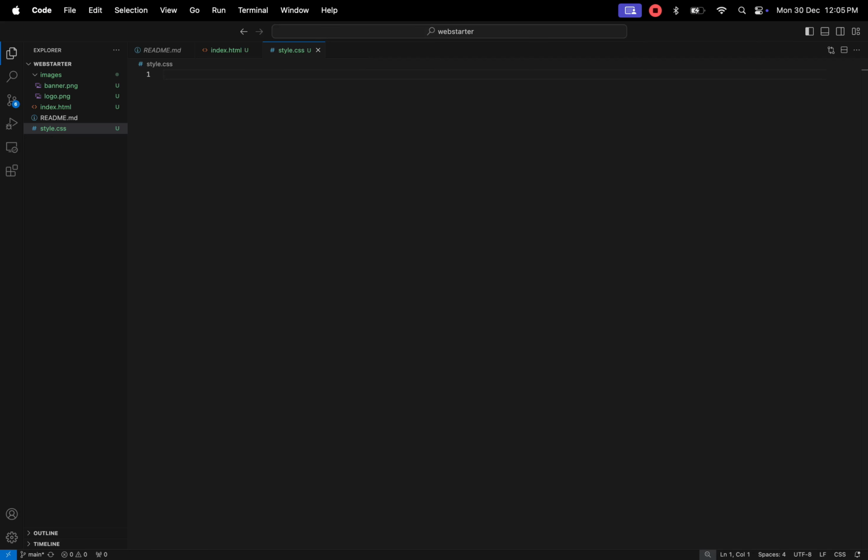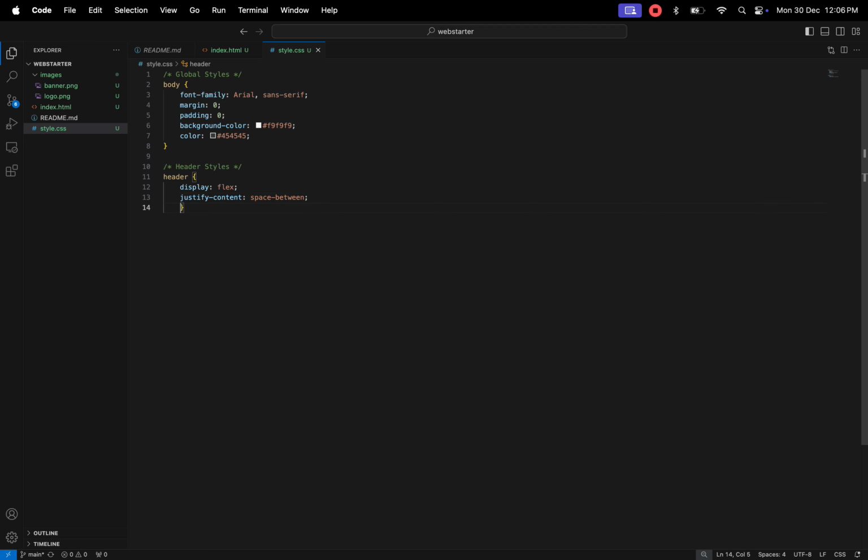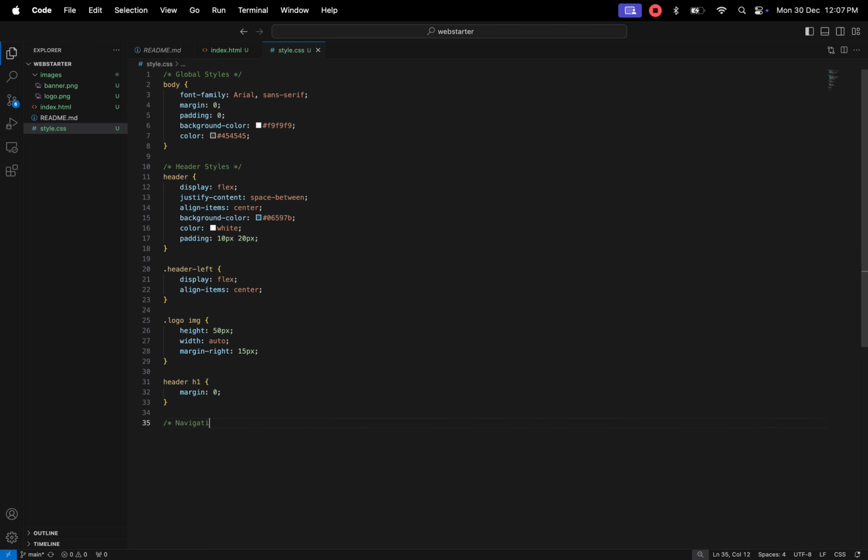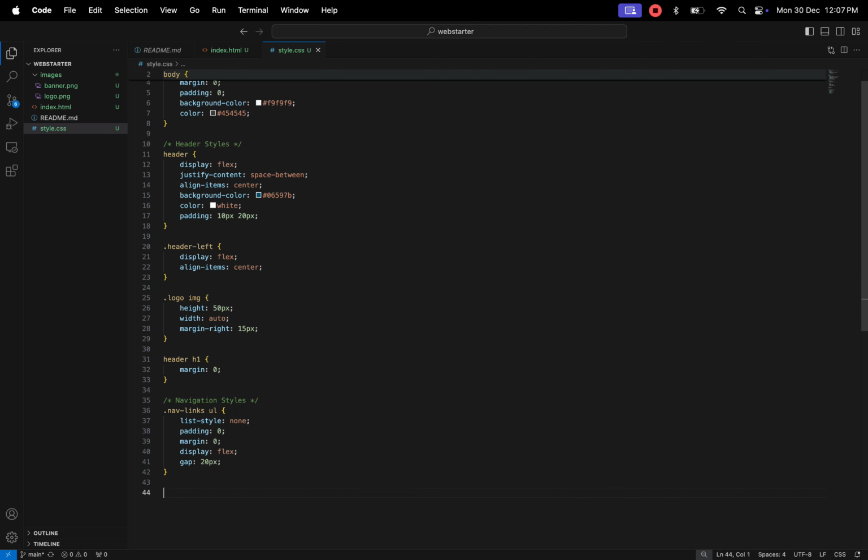I'm adding some general styles to the body section such as font and colors. Next, I'm adding styles for the header bar and all the components within it, such as the logo, title, and navigation links. The style element names are self-explanatory, so you can easily understand them as you go through. These styles primarily focus on alignment, spacing, color, and font properties.